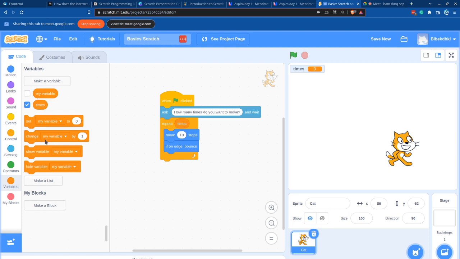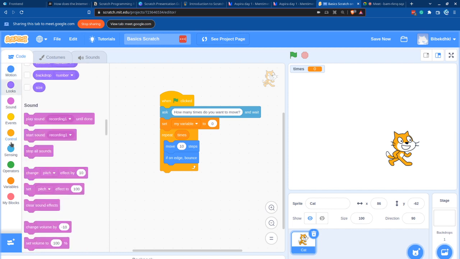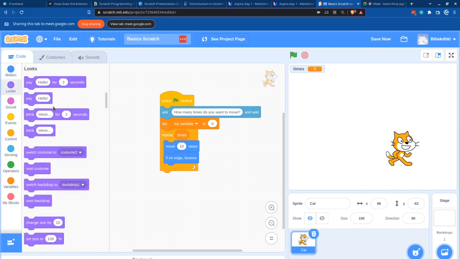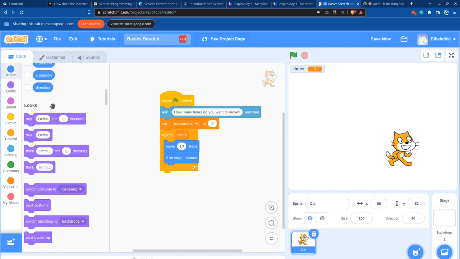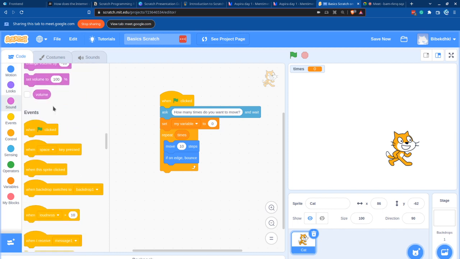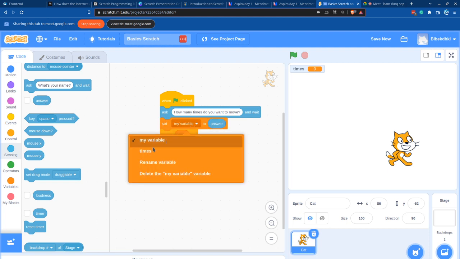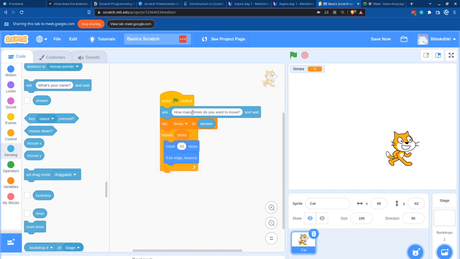Making a variable, make a list, set my variable to 0. So what we can do is set my variable to answer. We can ask and use the answer here. Where is that answer? Oh, here is the answer. So set times to answer. How many times do you want to move? Repeat times, move 10 steps, if on edge, bounce.